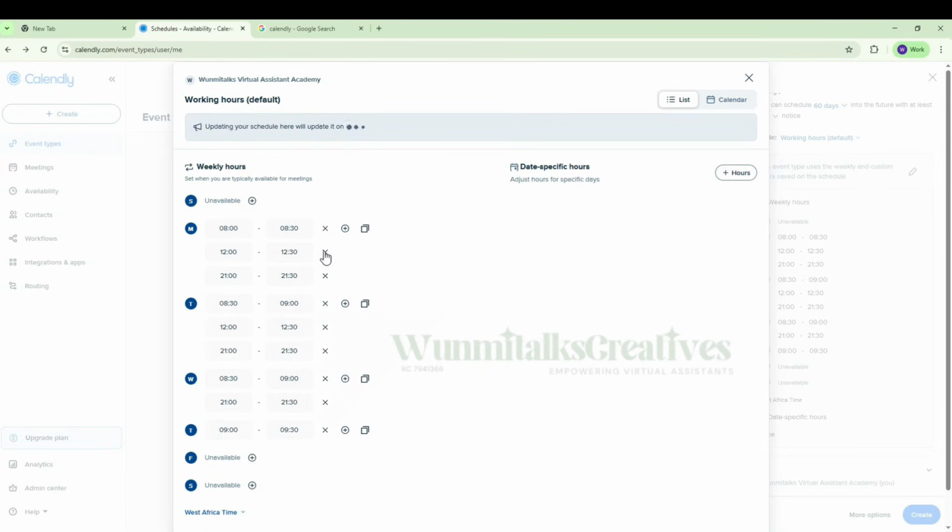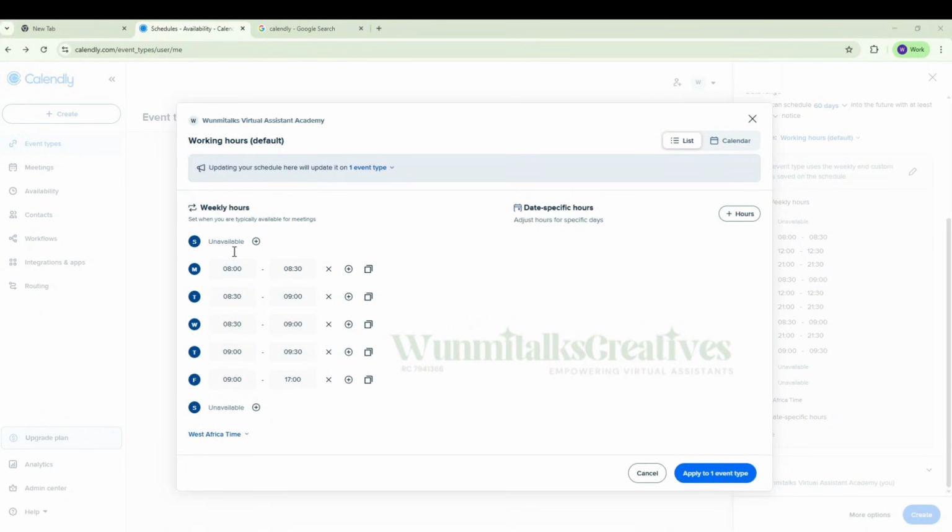But if you are just starting out, this is what you're actually going to see the moment you create your account when you click on all these things. This is how it's actually going to show, just a range from 8 o'clock to whatever time. So now I want to set it myself.